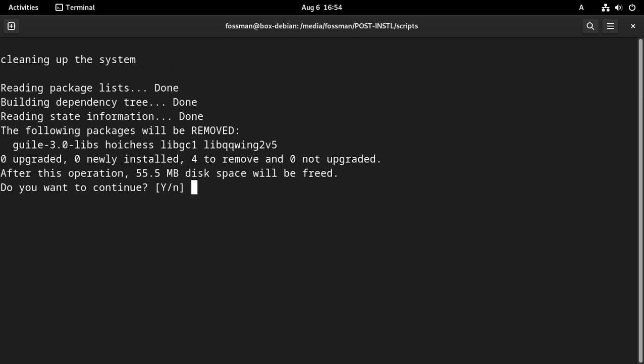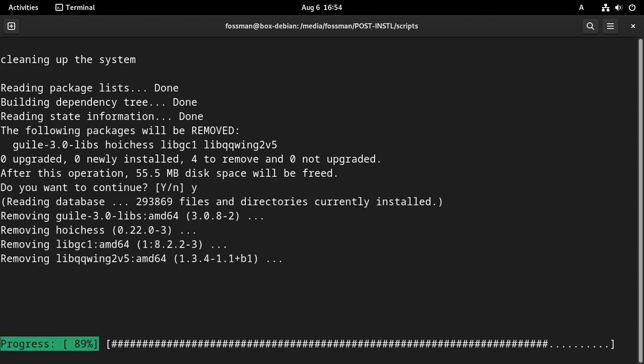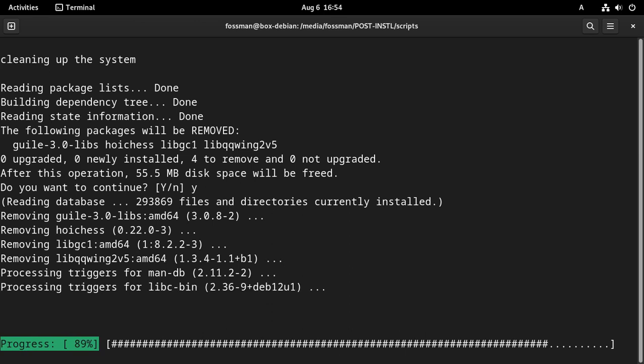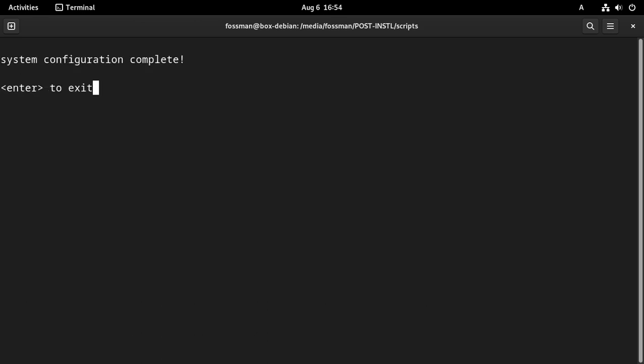And lastly, we're going to be cleaning stuff up. So it wants to get rid of 55 megabytes of stuff. So I'm just going to select yes and let it do that. And that's it. So I'm just going to hit enter to continue. System configuration complete. Hit enter to exit. Goodbye. And that's it.